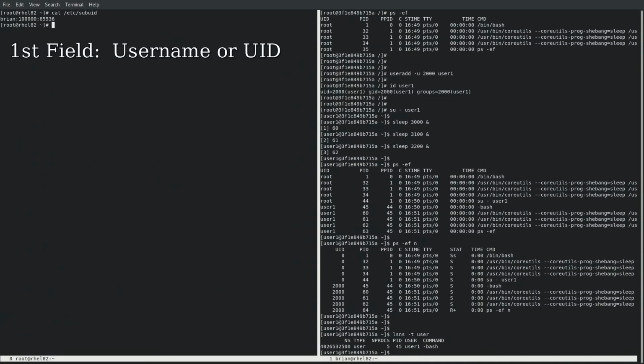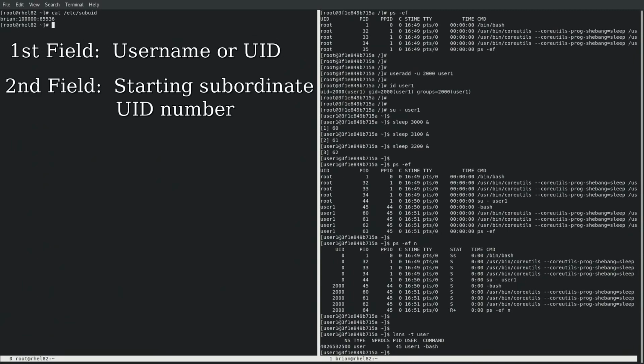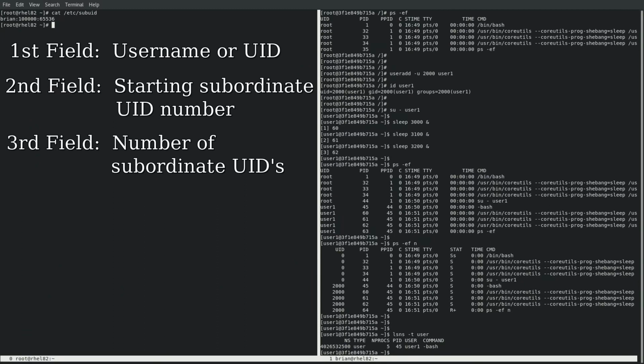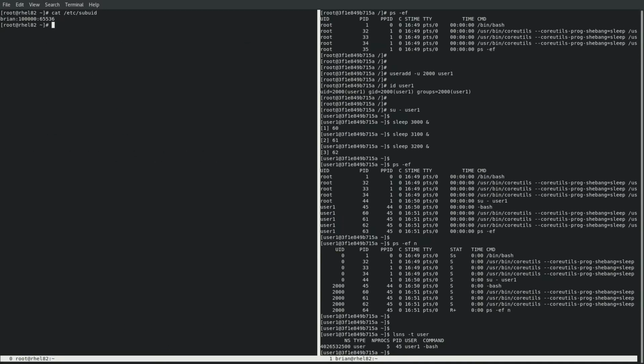In this file, the first field is the username, the second field is the starting UID of the range, and the third field is the length of the range. In this example, you can see that the user Brian is assigned 65,536 subordinate UIDs starting at UID 100,000. Or in other words, this user is assigned a range of subordinate UIDs from 100,000 to 165,535.